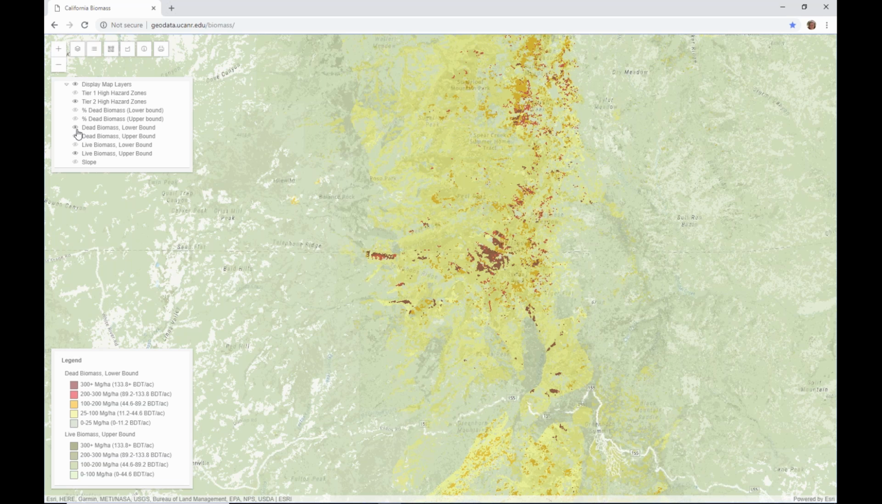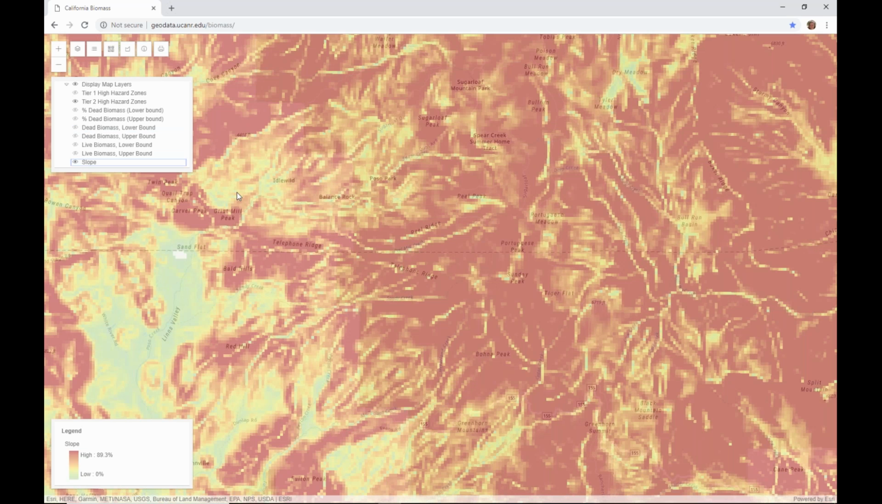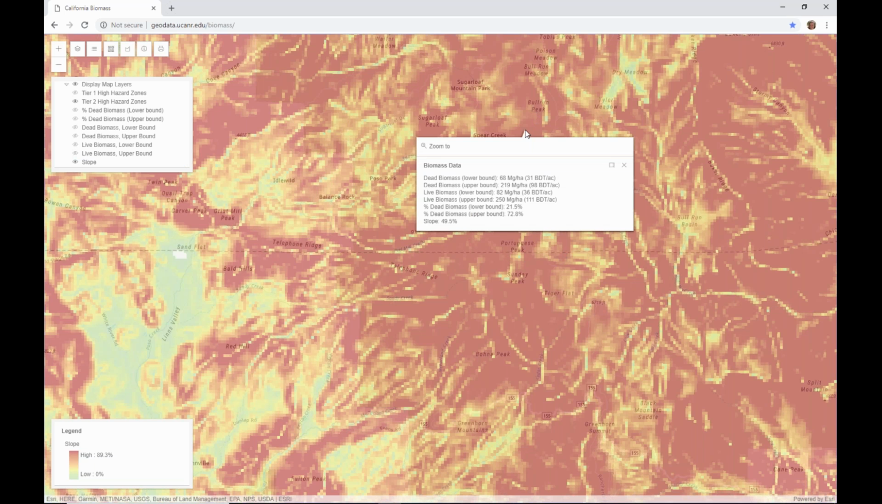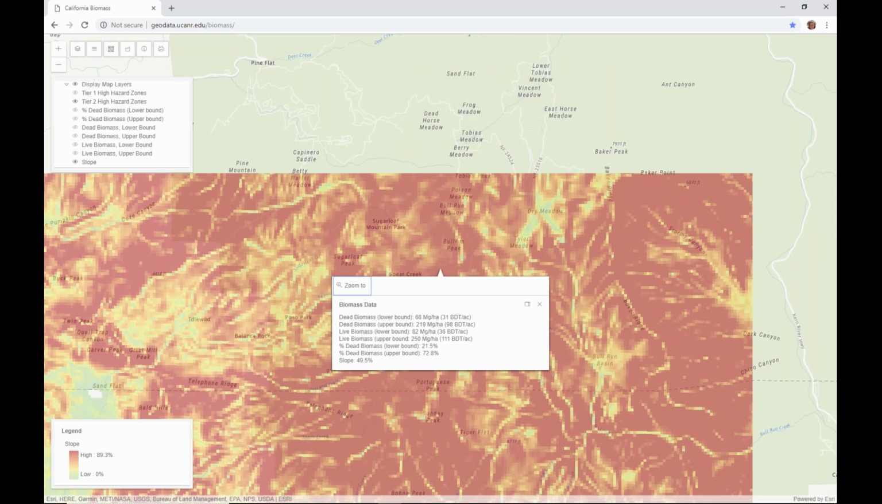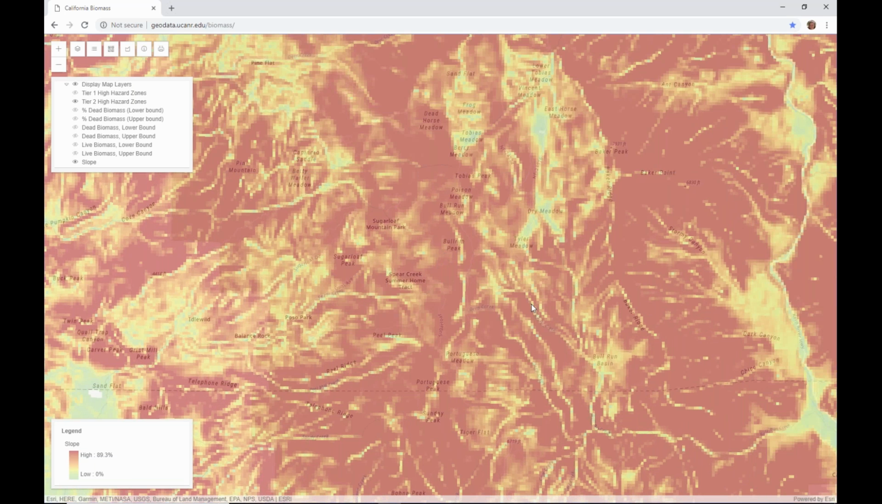And then the last thing I want to show is slope. More red color means higher slopes. This can be useful for showing large areas that are more inaccessible because of steep slopes. And if you click anywhere on the map at any time, the values for that individual pixel will show up, including slope. Zoom to doesn't actually zoom in and out. It just centers the pixel that you clicked on. And then to leave, click an X.